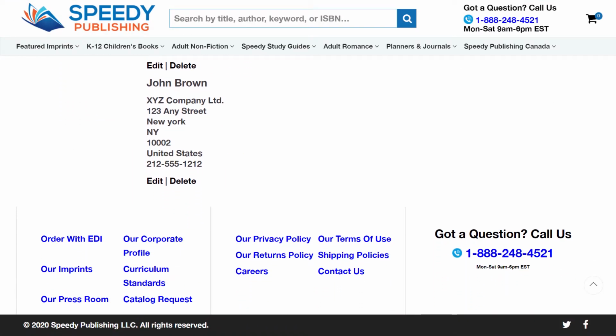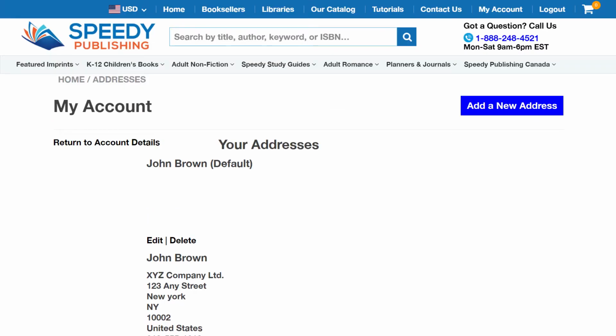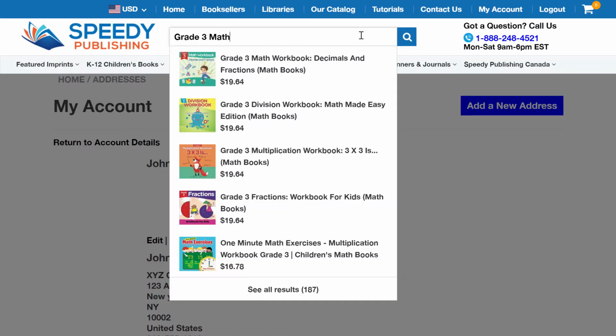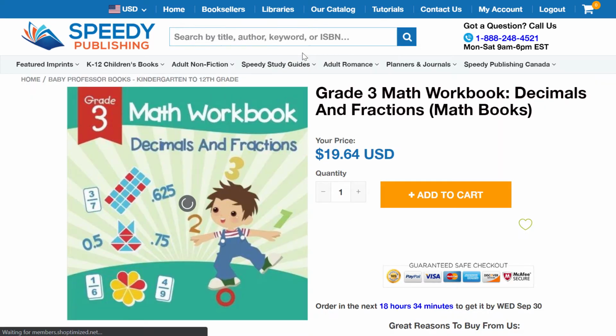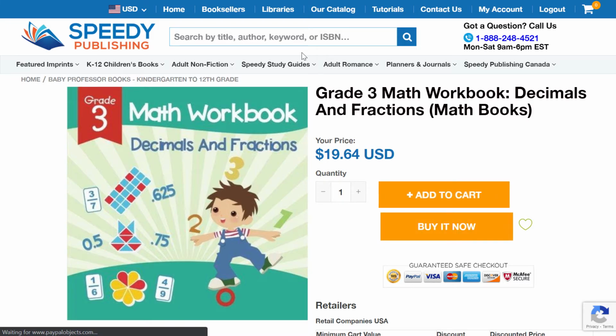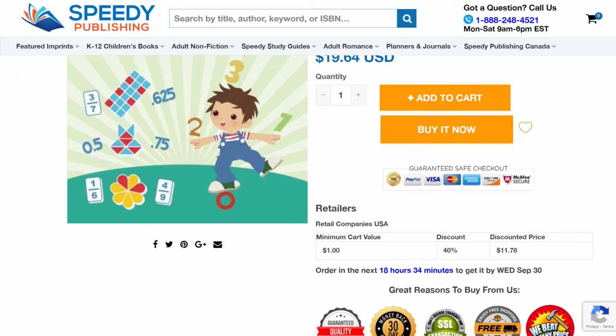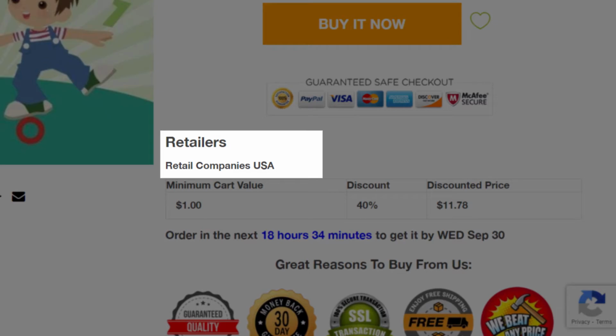Now let's check your discount based on the type of account you signed up for. First, let us search for a book using the keyword Grade 3 Math. Next, select the first book on the list to be taken to the book's detail page. On the book's detail page, you will see your customer classification below your Buy Now link.